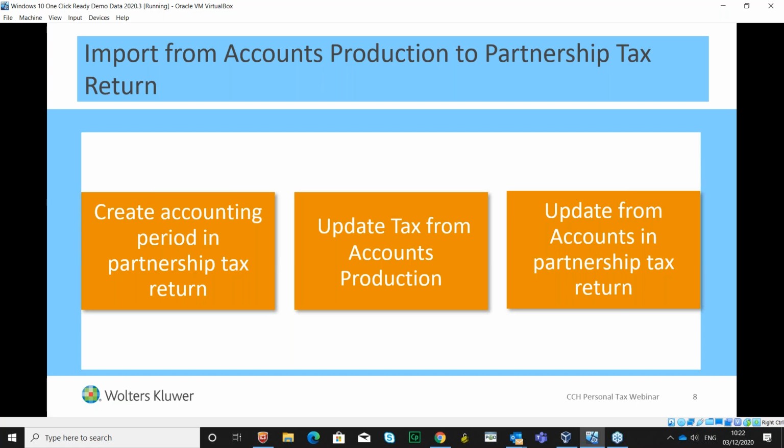So what we want to do is to create an accounting period in the partnership tax return, and then we update tax from accounts production. So we push the data from accounts production into the partnership tax return, and then we update from the accounts data into the partnership return. Well, what does that all mean?